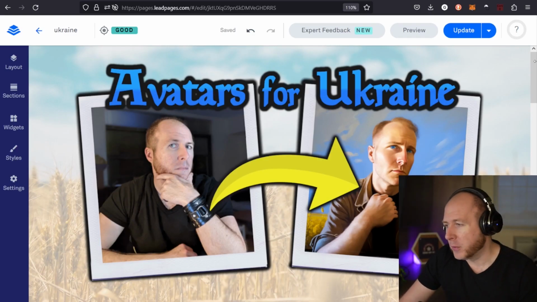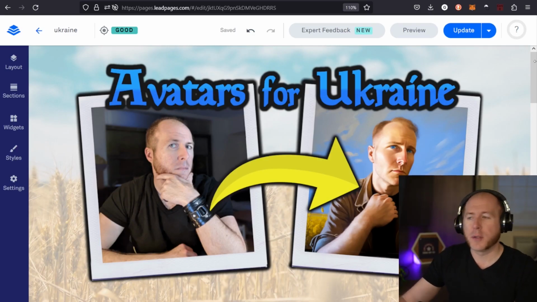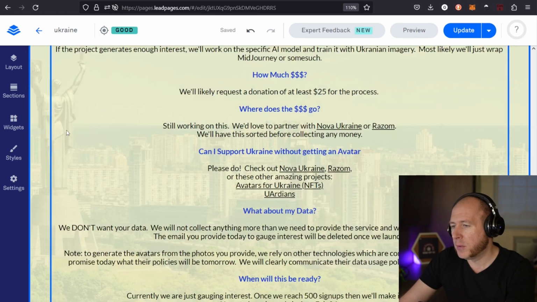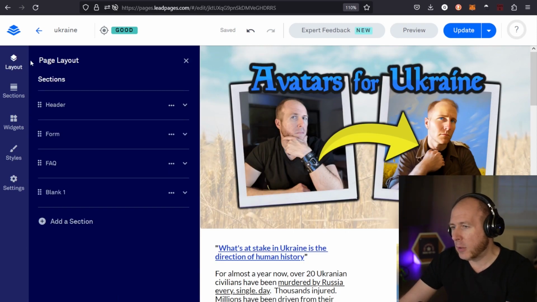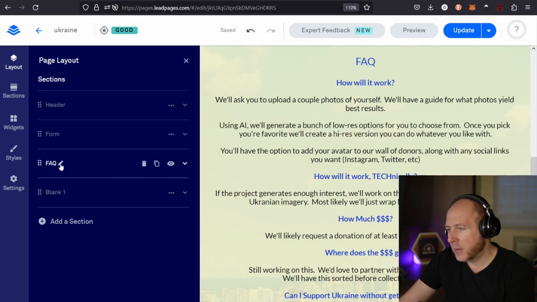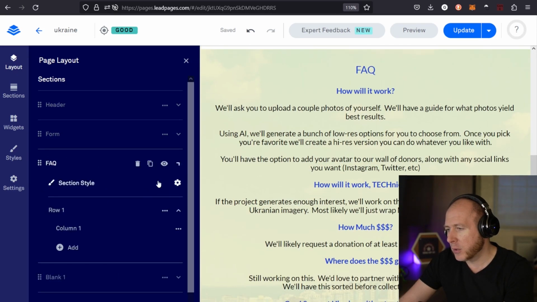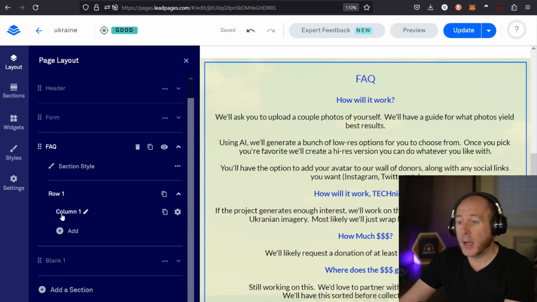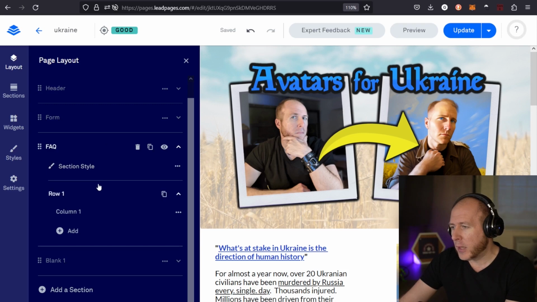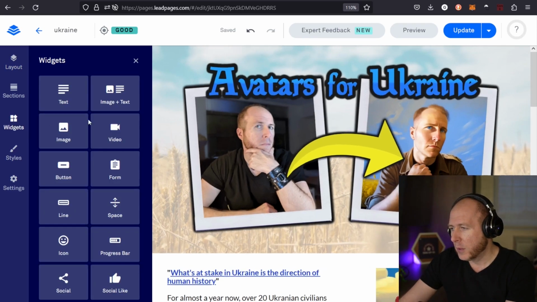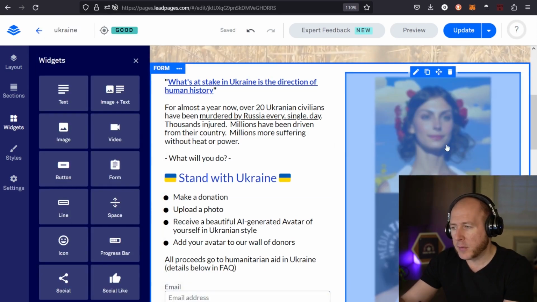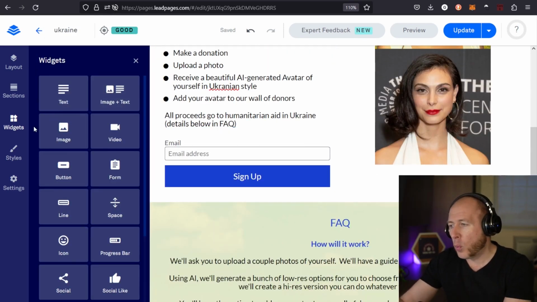Okay, so LeadPages. First, let's take a look at the user experience of building a page in LeadPages. So I've gone ahead and put this together. I like this layout tab, and you can see the different sections that you have, and then in each section, you can see the rows and the columns. However, what I don't like is that you cannot see the widgets. So for example, this image or this block of text or this image here. These are all individual widgets.